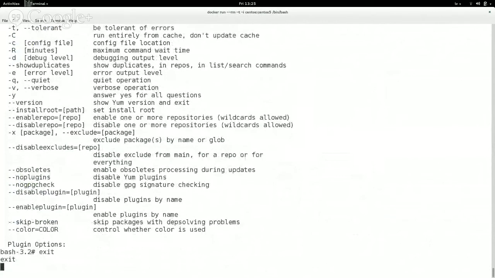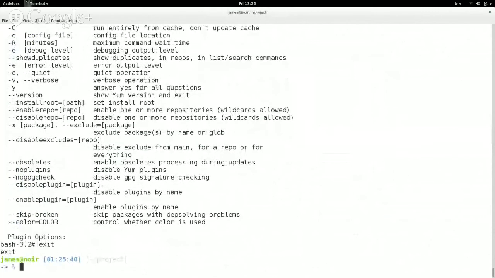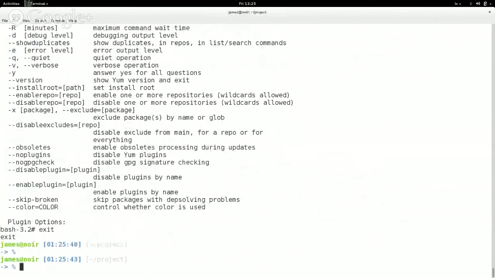I can run 30 of them and barely notice it. If I run 30 copies of Nginx, then yeah, I notice it, but outside of that, I don't. So that is a quick idea of how fast it is.